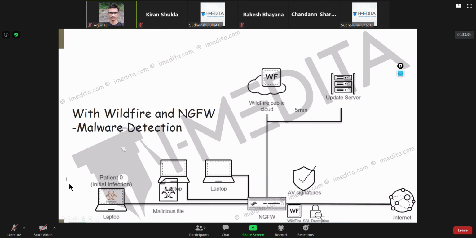Okay. Now I'll clarify one more thing here. Sometimes people ask, if WildFire protects me, what does the antivirus profile do? And if the antivirus profile protects me, what does WildFire do? Because antivirus is also protecting us against malware, right? So it's about this thing.